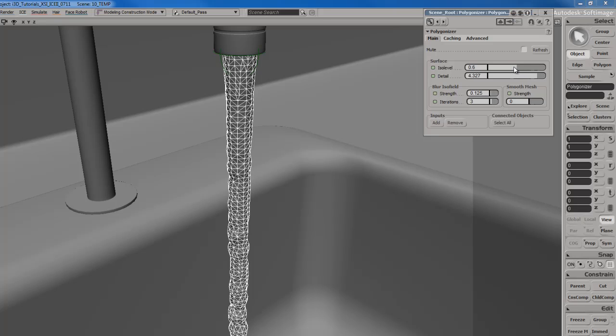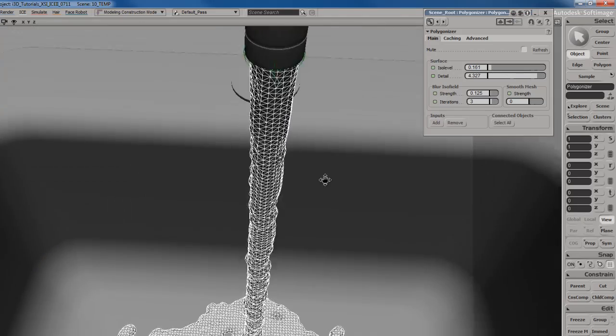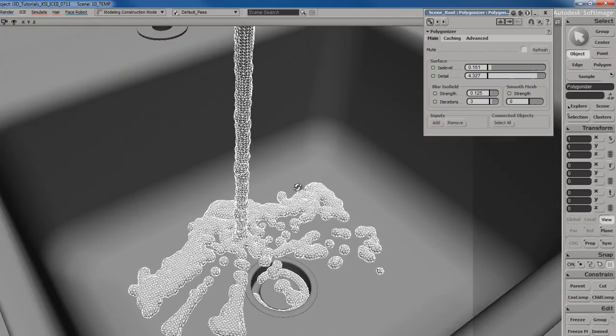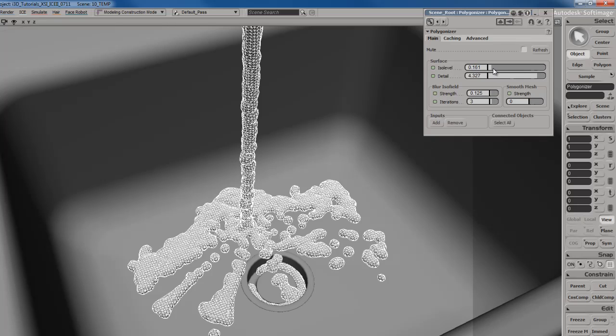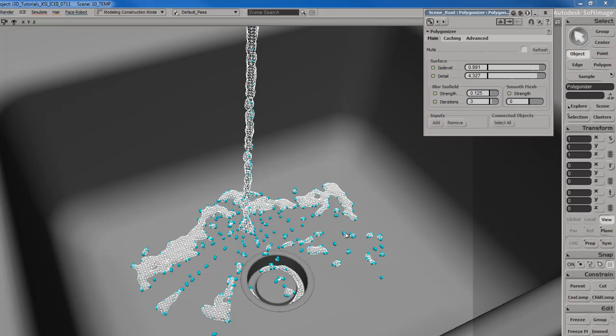Now, the ISO level, the lower the ISO level, the less accurate the mesh is going to be, in the sense that the mesh is going to kind of blow up a little bit, or a lot in this case. If I increase the ISO level, the mesh will try to conform to the particles as much as possible, which could mean losing some of the volume of the actual mesh. You can see some areas where there's particles, the mesh doesn't conform and it doesn't follow too well.